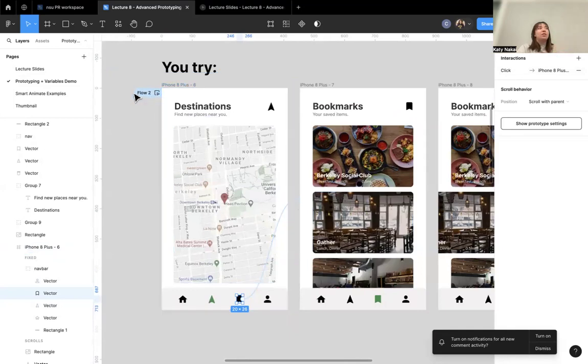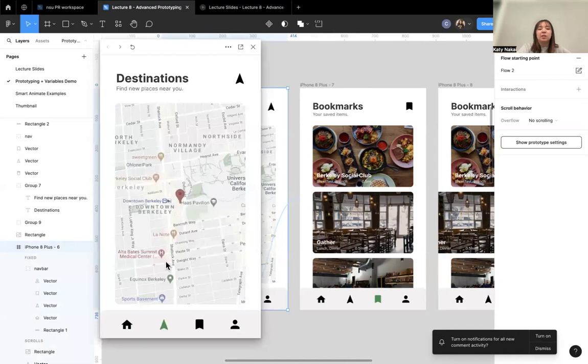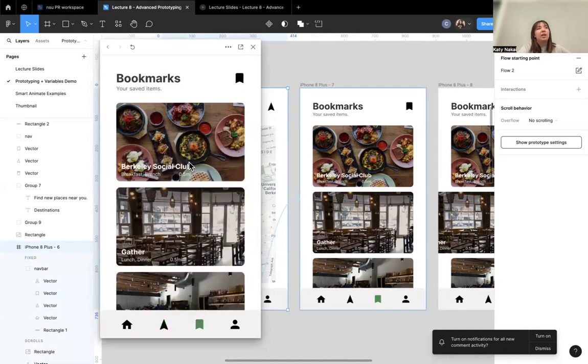If you have the flow starting point on the first frame, maybe it says flow 2 or flow 1. To make it, select the first frame, the whole thing, and on the right you'll see flow starting point in the panel, and then just click add. There's a little preview button you can push to see what you just did. Here's our first frame, and if you tap on the bookmark button, it navigates to bookmarks. Does it work for you? Yeah.